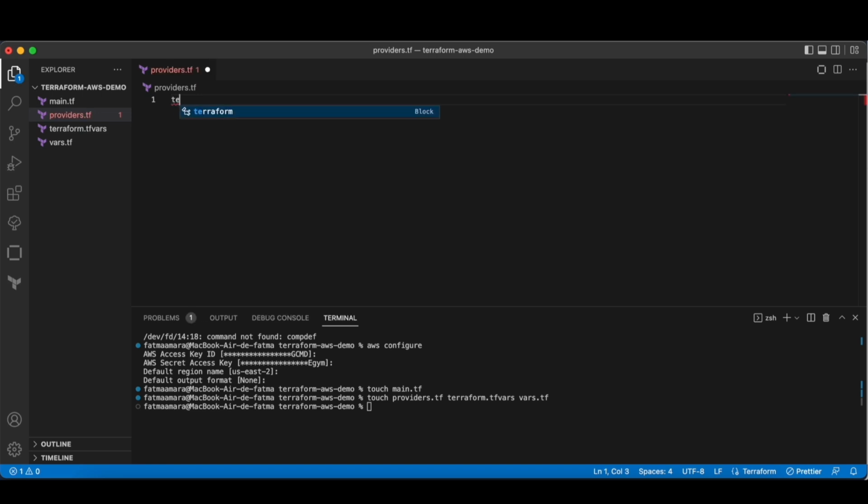We start by typing the required Terraform version installed in our laptop. To check the version installed, you have to type in the console terraform -version, and you will find it.